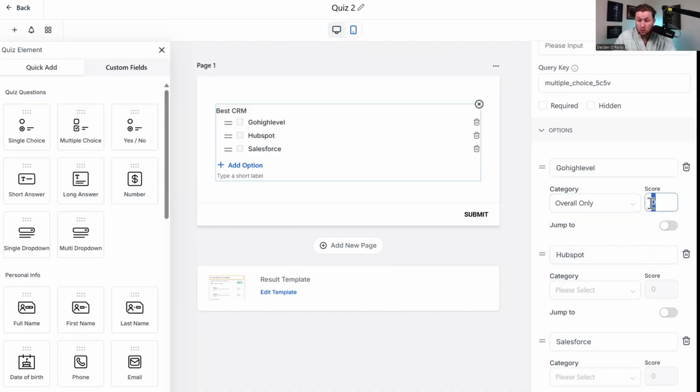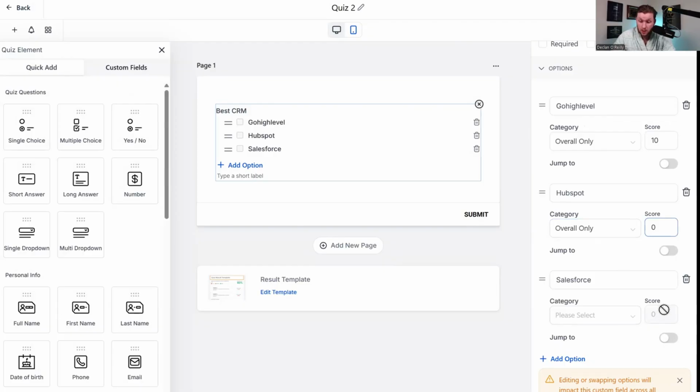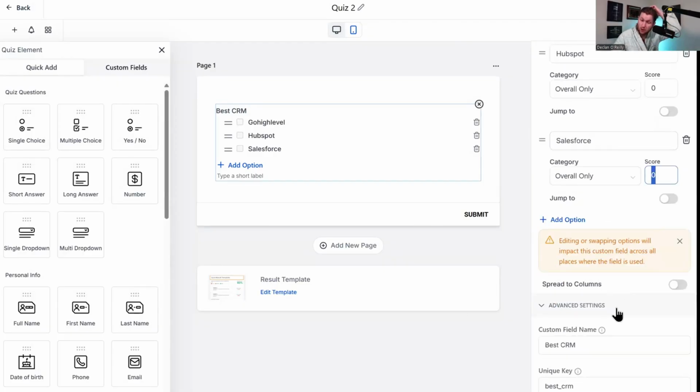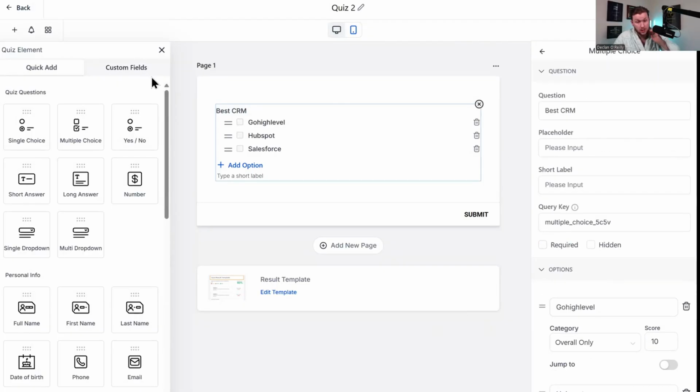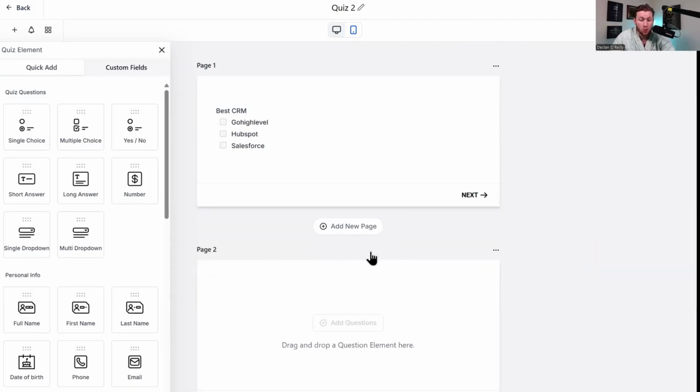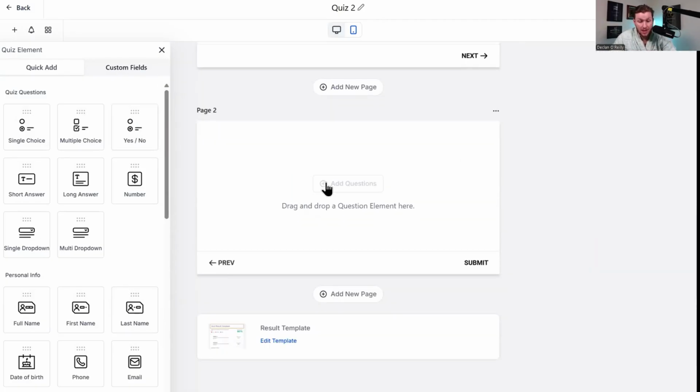So we're going to do overall only. So we'll do 10, we'll do 0, and then for Salesforce, and you can add categories, you can do all kinds of stuff, we'll just do 0. Okay. So then what we're going to do, because we like this, we're going to add one more part of this, which is going to be a yes or no.